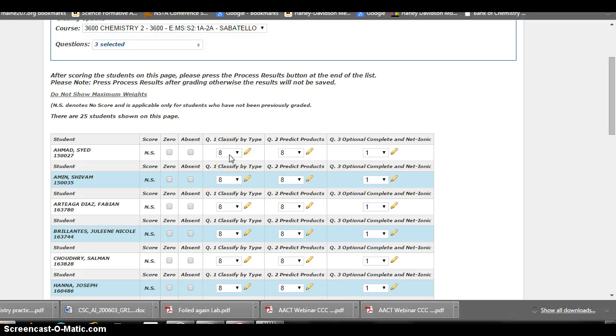So if they got 8 out of 8, I leave it that way. If a student got 6 out of 8, I write 6 out of 8. Okay, and I can do the same for each one of the performance assessment items. I choose 8 or the maximum because most of my students will reach that.